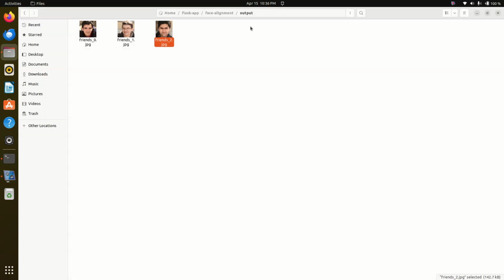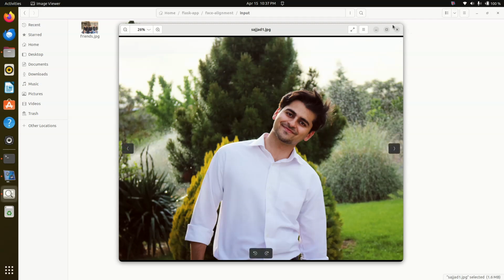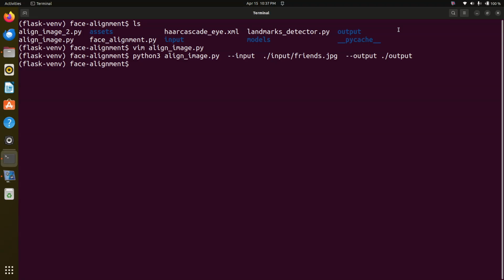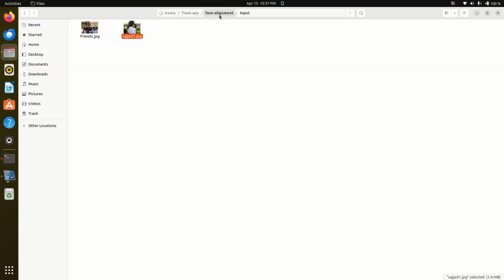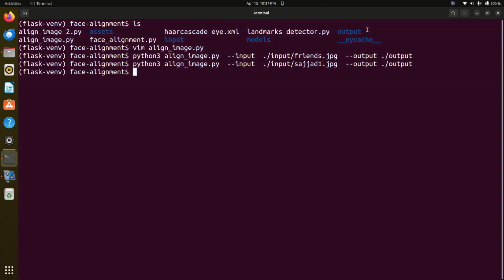Now we will go through another image, that is Sajid. This face is little bit aligned. Now we will see that. Yes, fine. Now we will see that. Yes, image is aligned. So I successfully done with image alignment in different style.